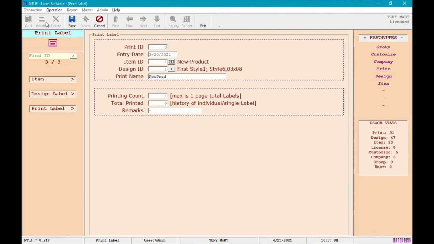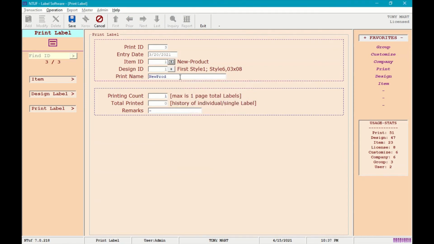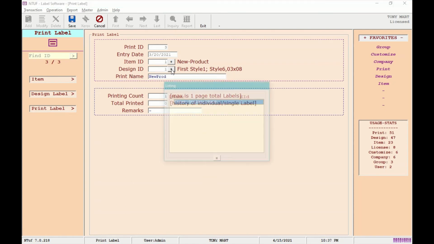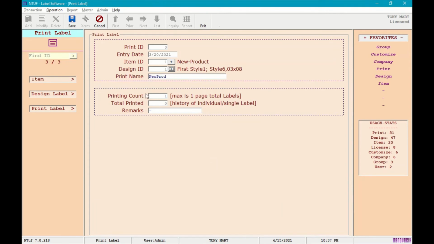So let me make some changes. I'll select new product, which is the first one. We will keep it as it is. The design ID is the first ID. Right now we have only one design. You can certainly keep on adding that. The print name is new product, and I would like to print, say for example, 3 labels, or say 5 labels, and I will hit save.